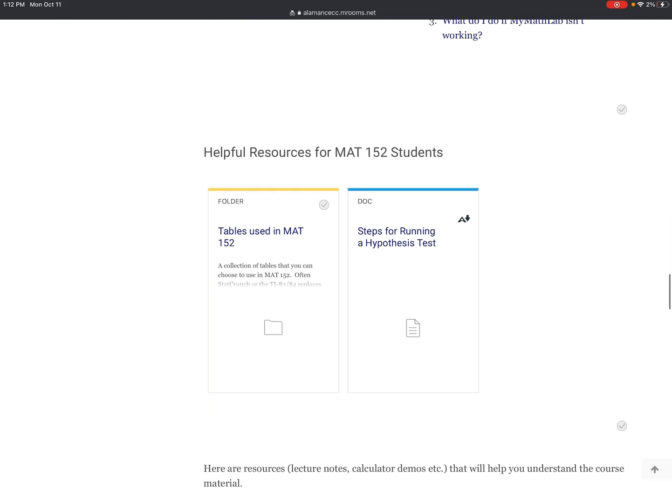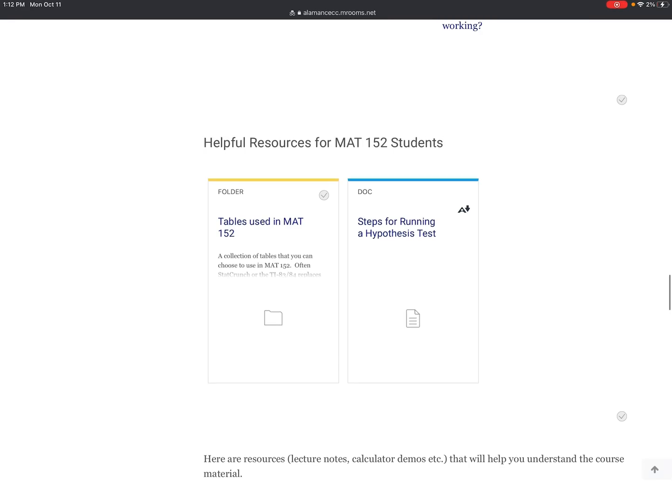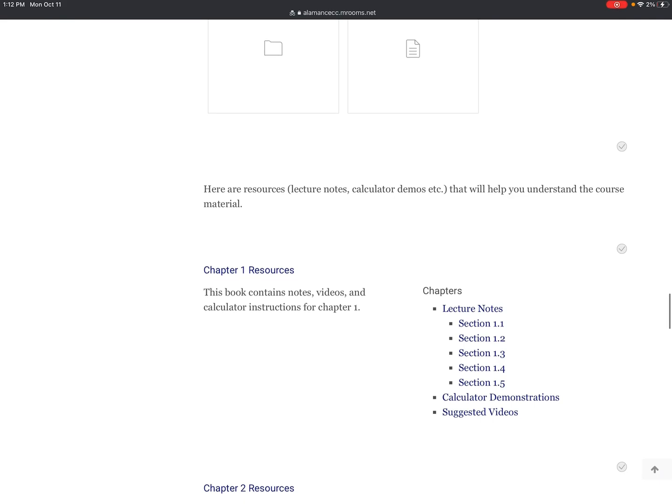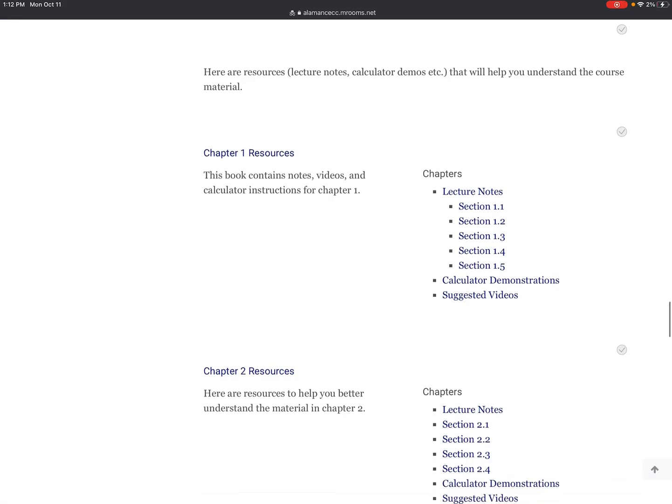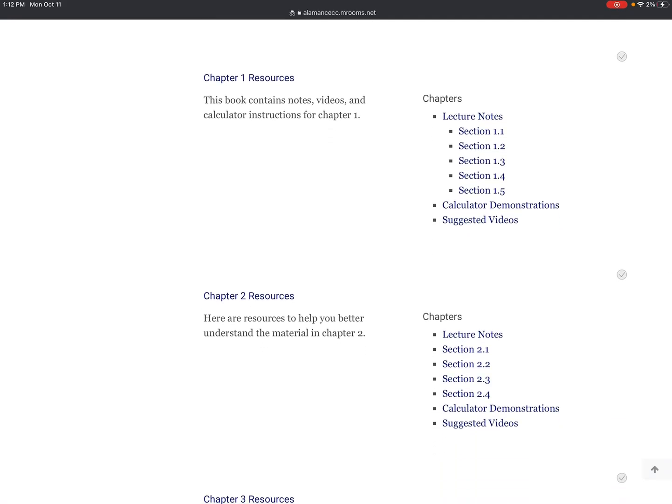Here are some helpful resources. So some tables that we use, steps for running a hypothesis test. So keep that in mind. And then we come to the very last item on our overview page, which is a list of resources. So when you begin a chapter, the first thing you should do is come here, okay? You will see lecture notes, you will see videos, calculator demonstrations. So if you're not sure how to use your calculator, this is where you go to get that help.